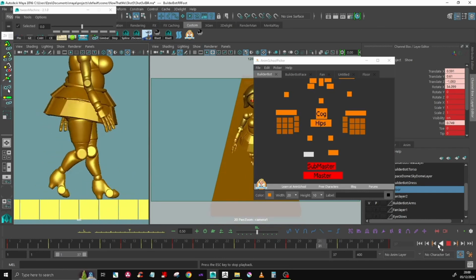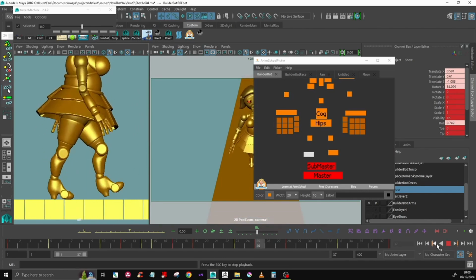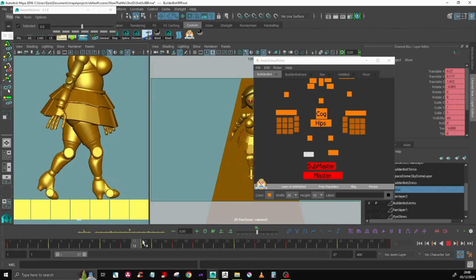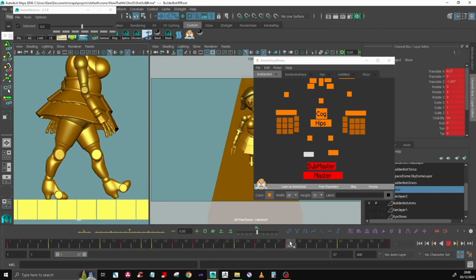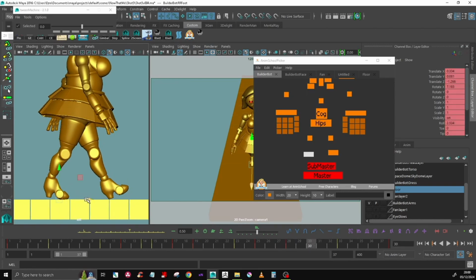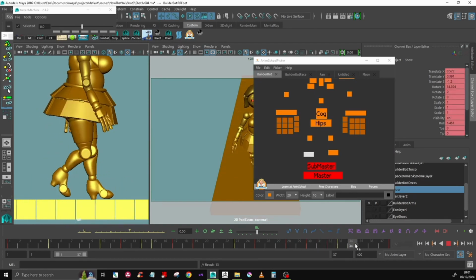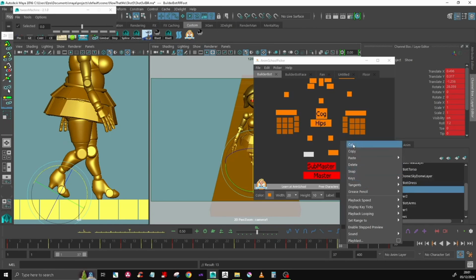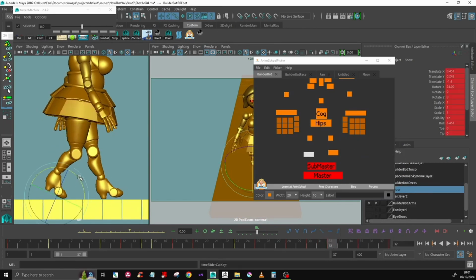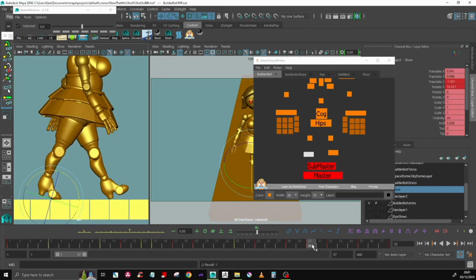So this has been done in Maya. The basic principle for all 3D software is the same. You have a timeline at the bottom, and then you're creating your keys, and then creating betweens and editing your keys and betweens until you get what you want from it.